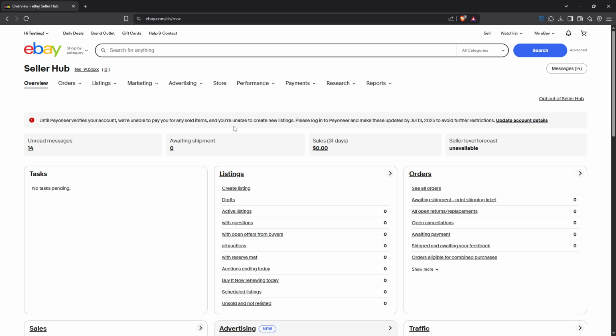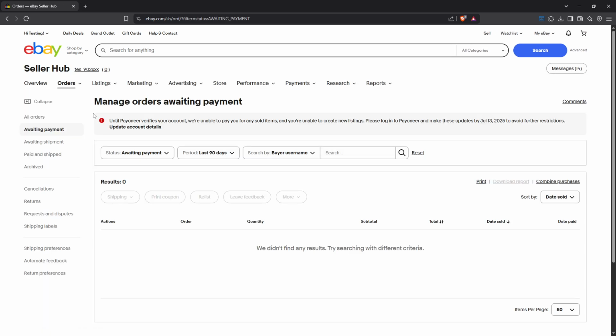Now that you're in the selling area, focus on the orders link under the seller hub. Again, hover over this link and you'll see a few more options. The one you're interested in is awaiting payment. Click on this and you'll be presented with a list of orders that are still pending payment from buyers.